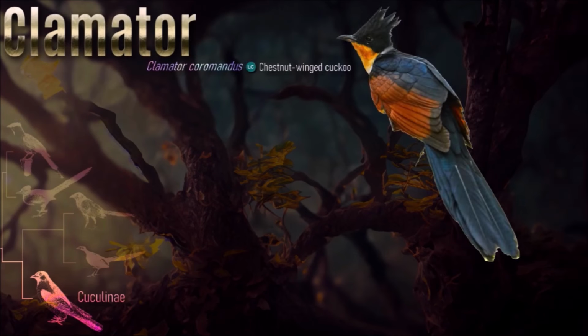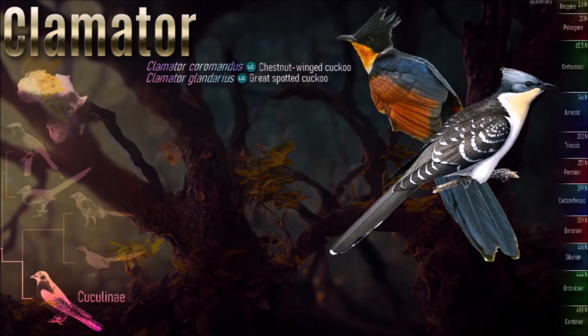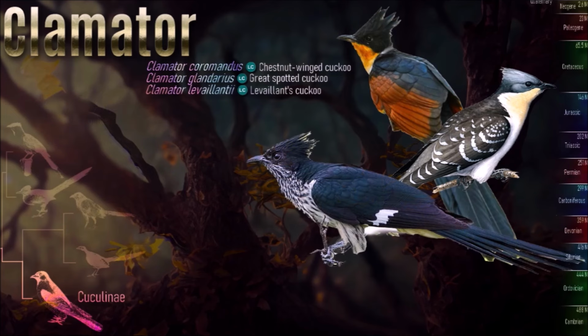Clamator cuckoos are found in warmer parts of southern Europe and Asia, and in Africa south of the Sahara Desert. These are birds of warm open scrubby habitats, but some species are at least partially migratory, leaving for warmer and wetter areas in winter. These are large cuckoos, all at least 33 centimeters long, with broad chestnut wings and long narrow tails. They are strikingly patterned with black, white, and brown plumage.